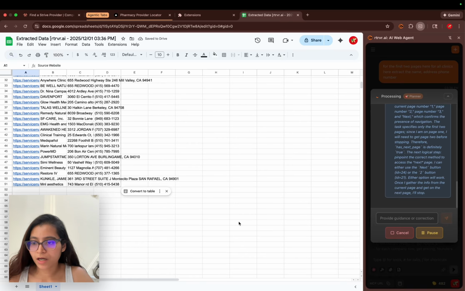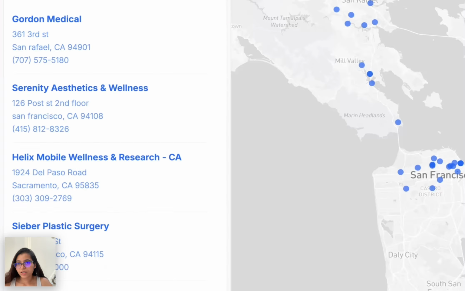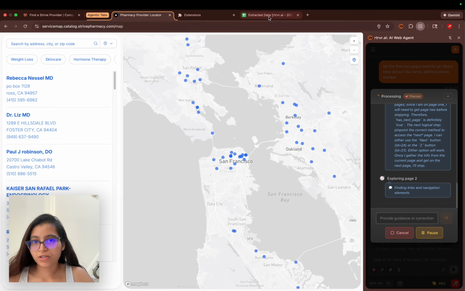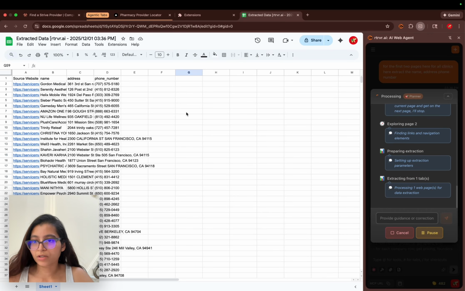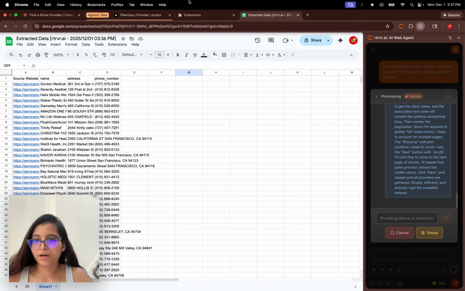So there are 50 records on the first page. We got exactly 50 records of data right here, and then as you can see, it navigated to the second page to finish off our task. If you want to look at the data, we got the name, address, phone number, everything detailed, whatever is available.